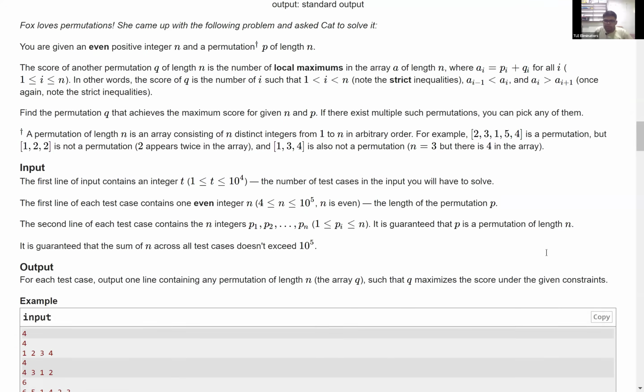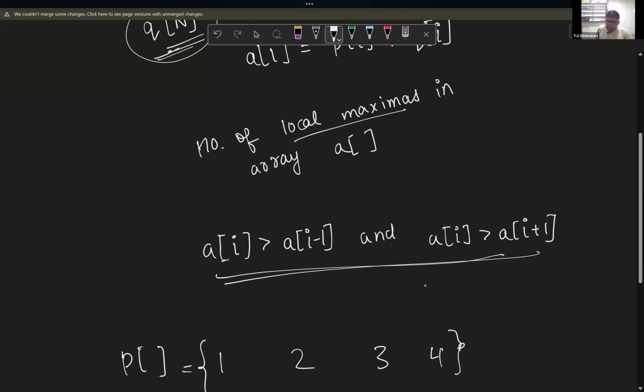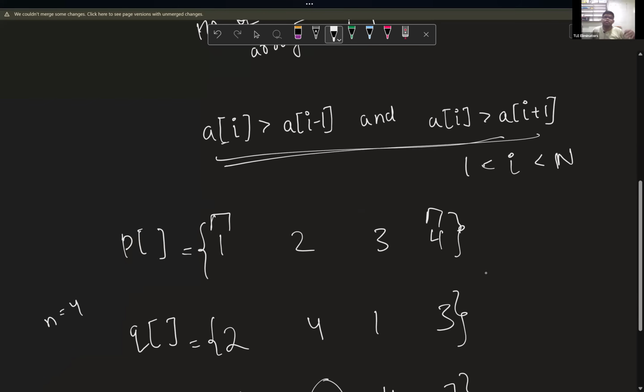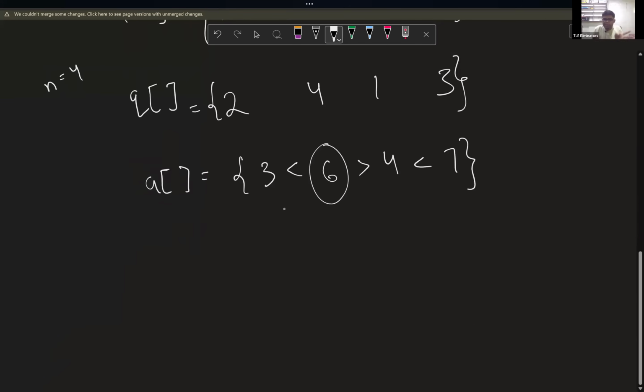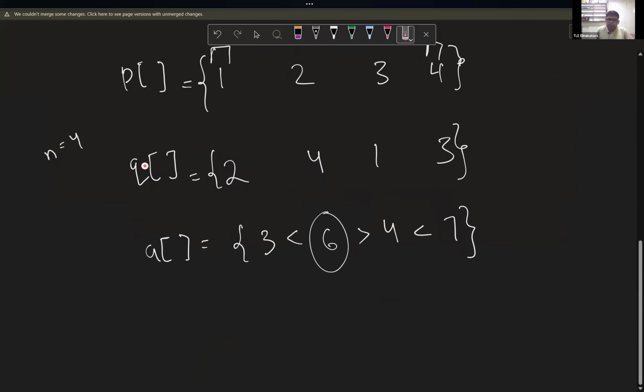And one more thing, we don't check this for every i, but we check it for i greater than 1 and less than n. So it will not check for the corner elements, but only for those elements which have one element on the left and one element on the right. Only for those elements we will check whether it is a local maximum or not, and we will decide on this basis. So is the problem clear? We just have to print any permutation q where the score is maximized.